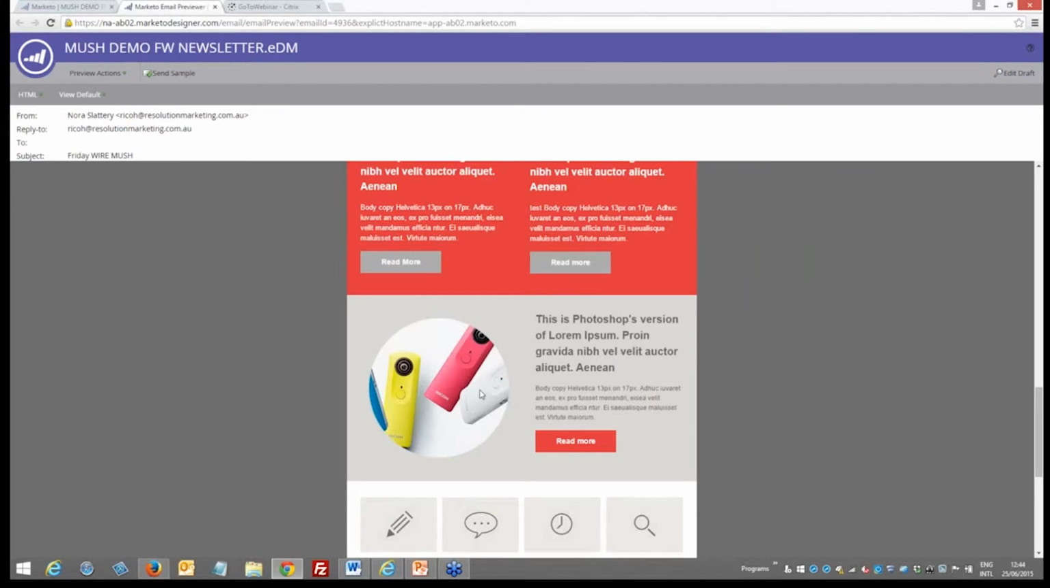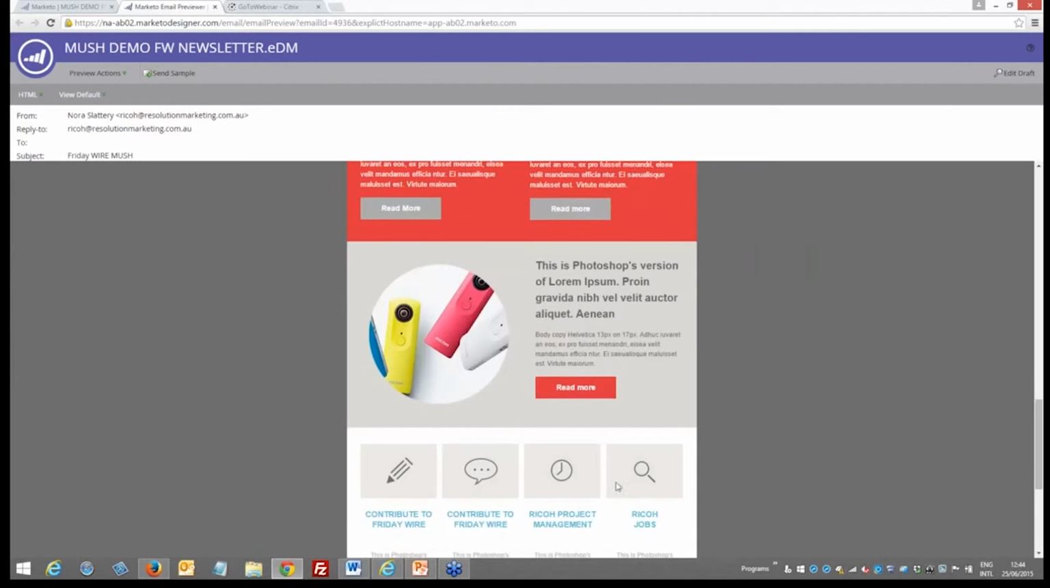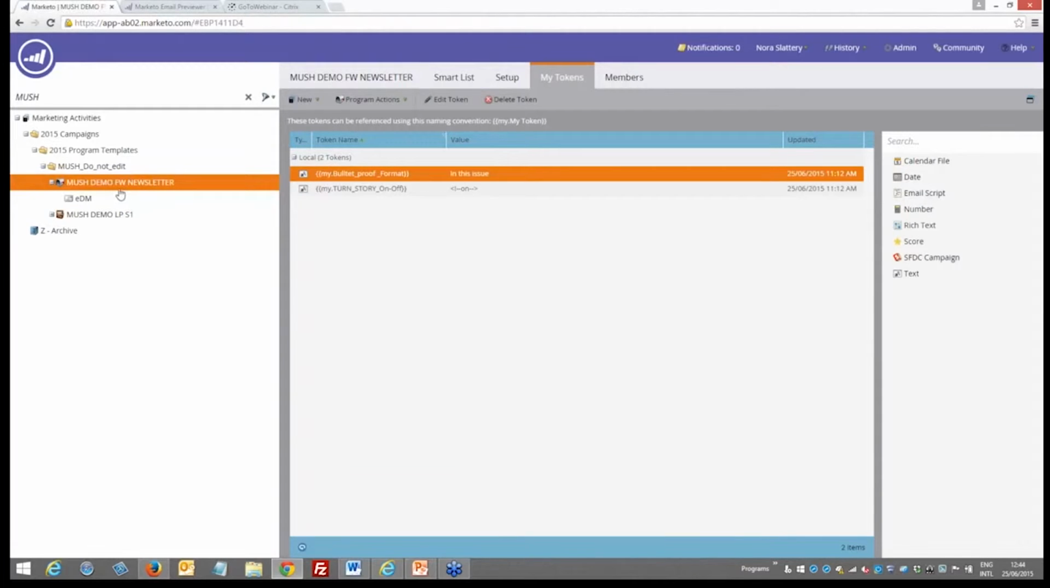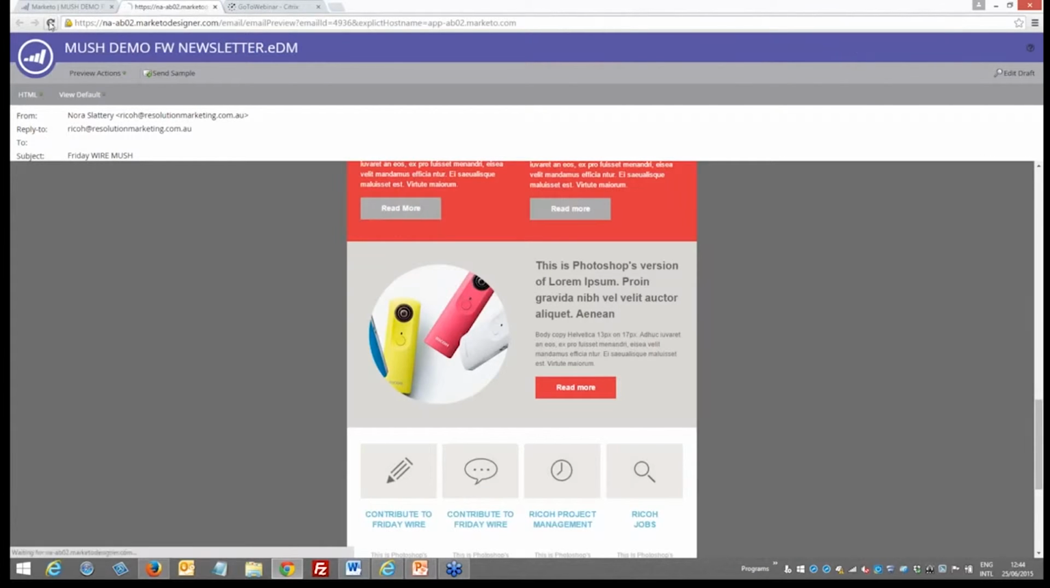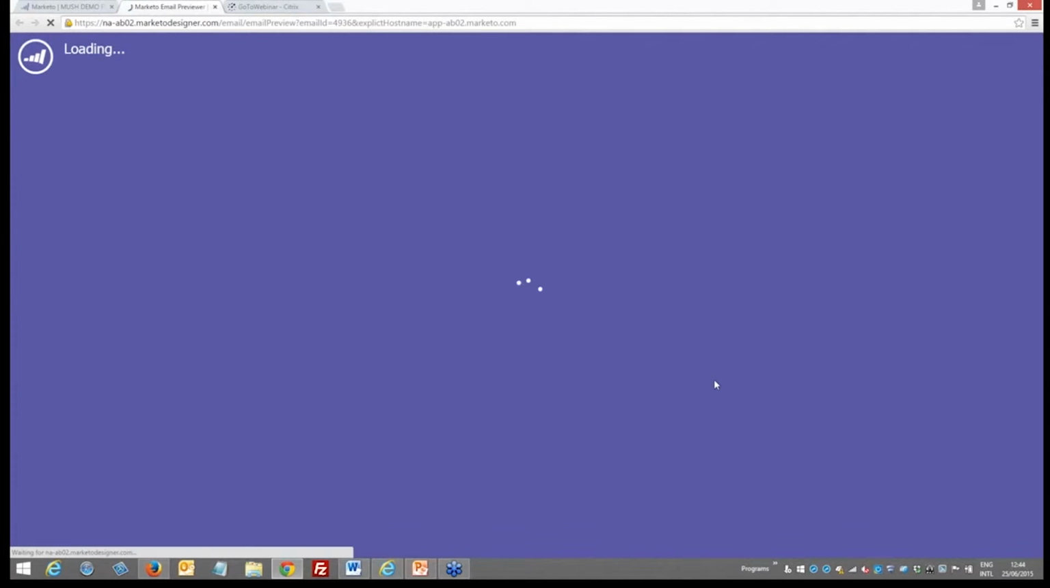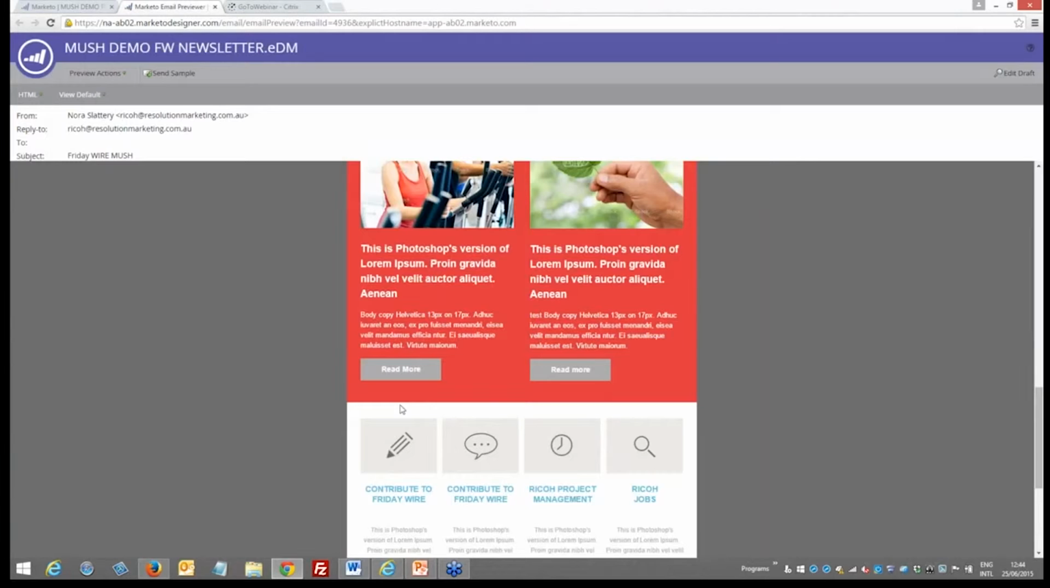So in this instance, there's this little story just before the icons, the gray section. I'm going to turn that off simply by going into my token section, writing off, and clicking save. And when I refresh the page, which is going to happen soon, can we have a drum roll, please? So you see that this gray section is now gone. We've turned it off. All right.